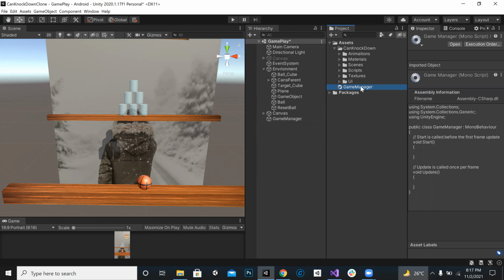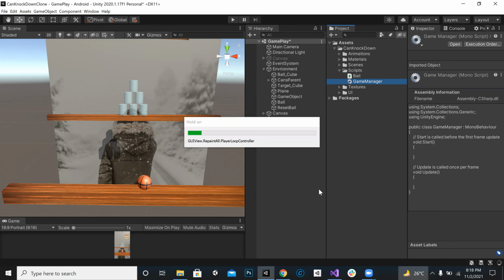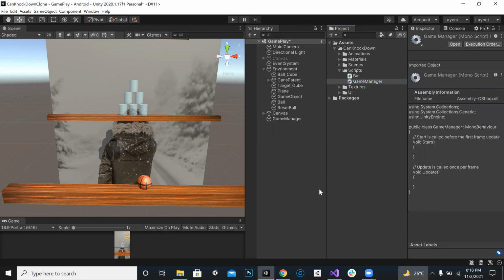And just put this game manager script under the script folder. So now we have two scripts, ball script and game manager script. And now let's open the game manager script. Okay.